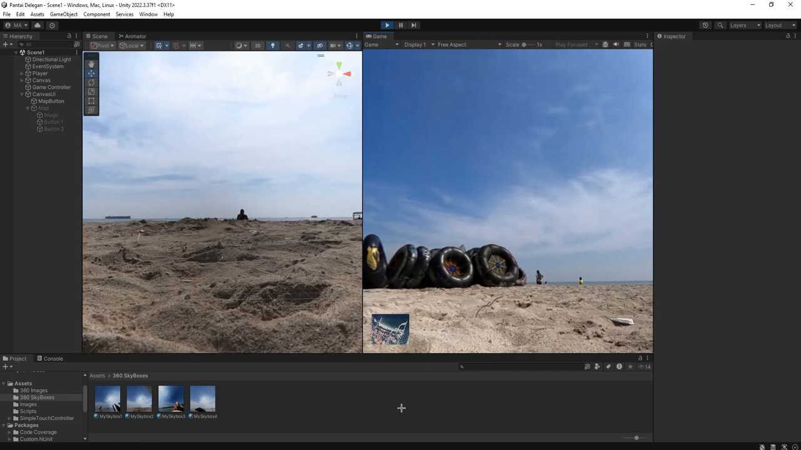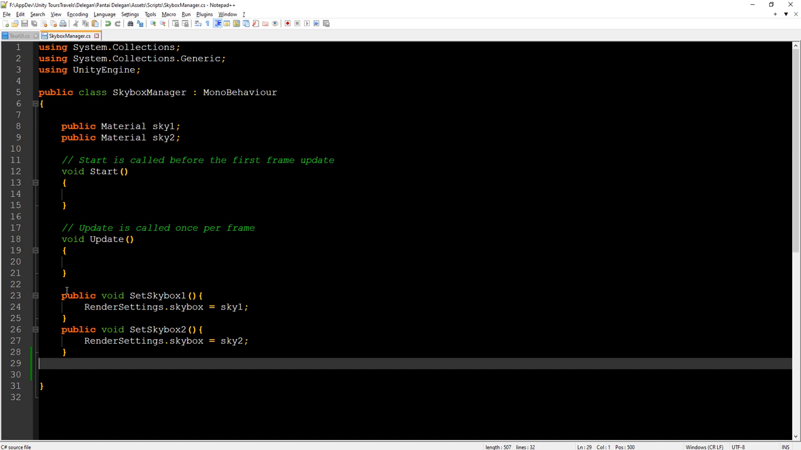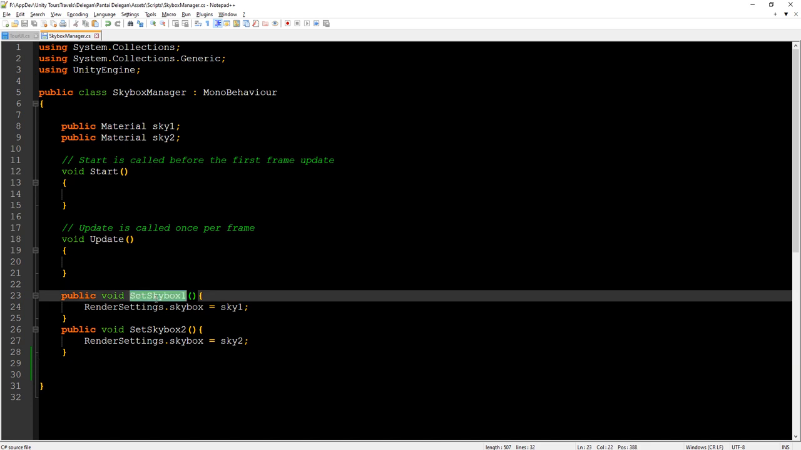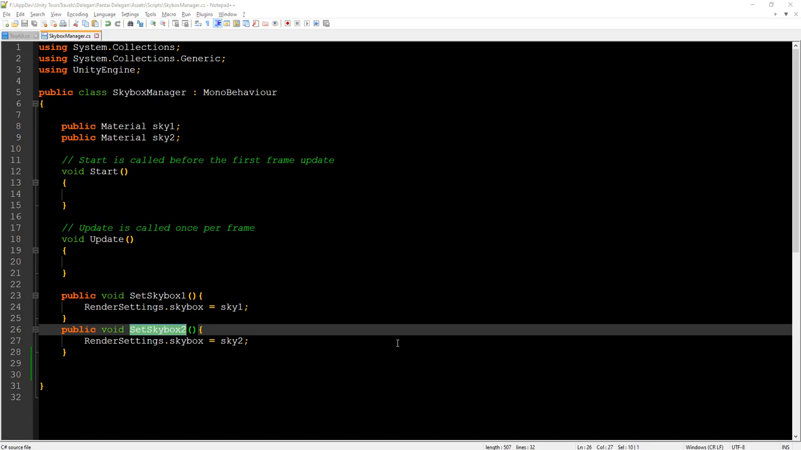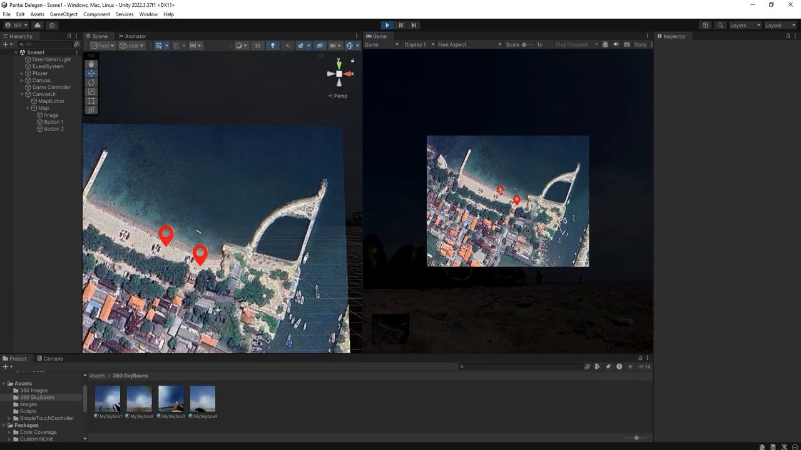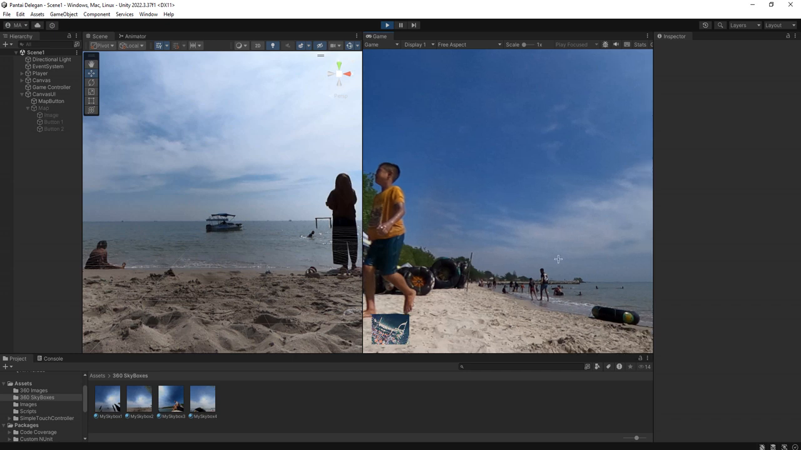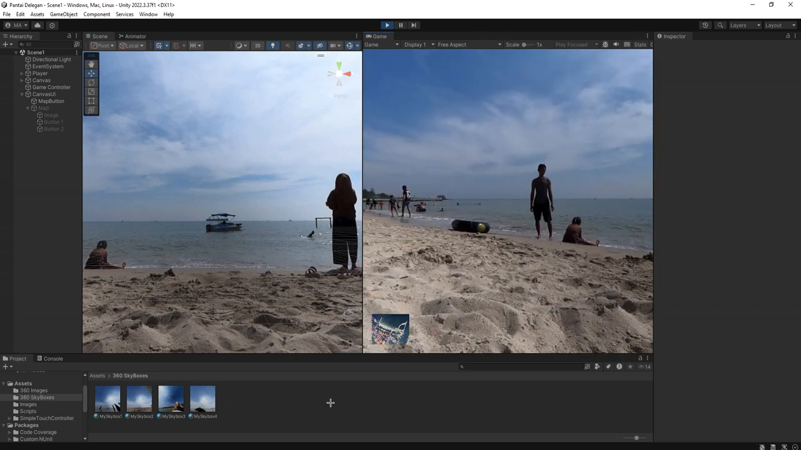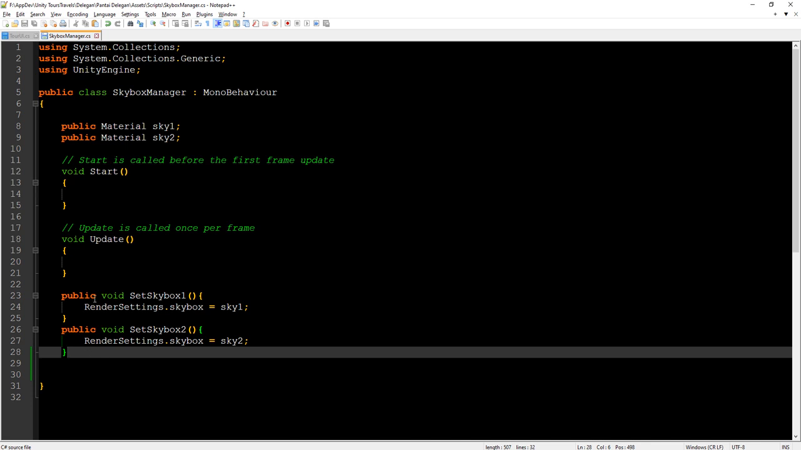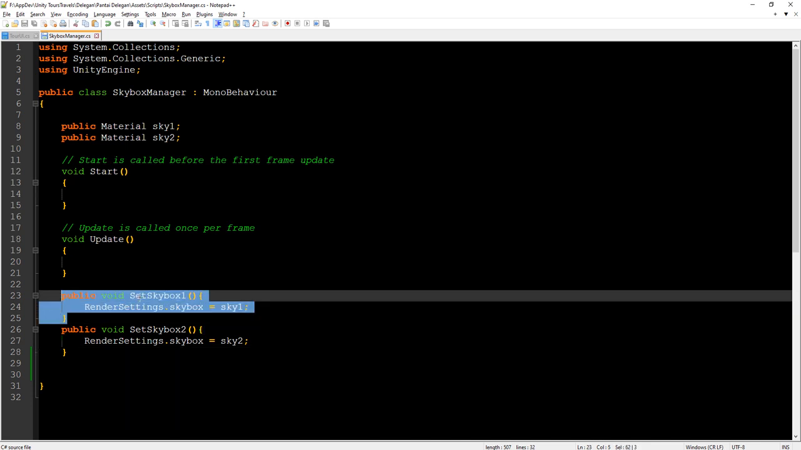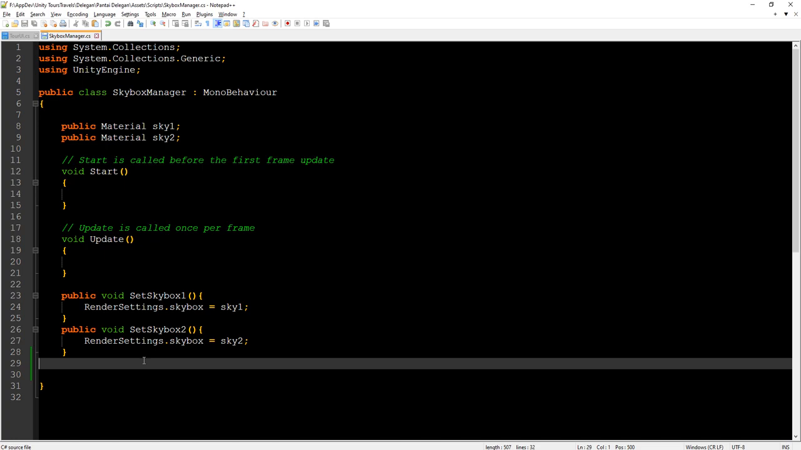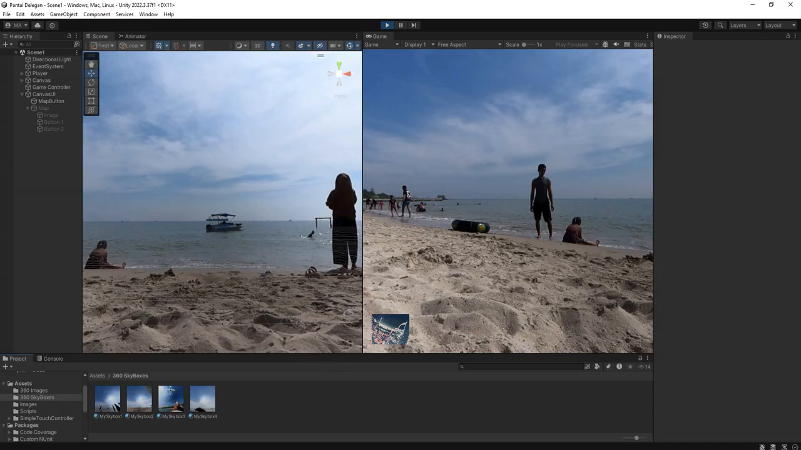Previously there were two functions, set skybox 1 and set skybox 2, this one for skybox 2 and this one for skybox 1. But what if we have more than two skyboxes? For example, now I have 4 skyboxes here. It doesn't make sense to make 4 functions to change the skybox if we have 4 skyboxes.